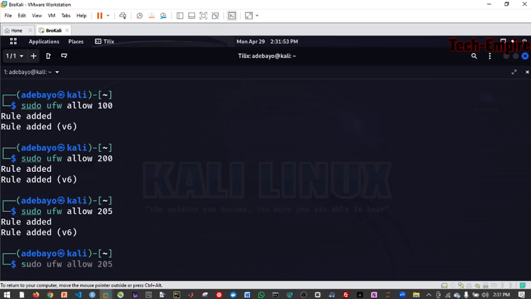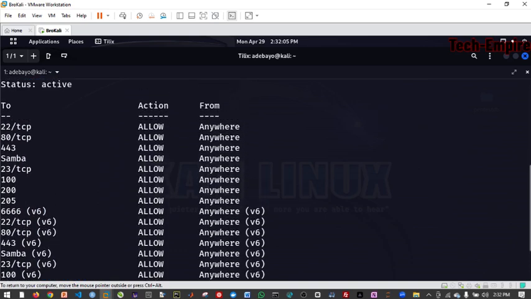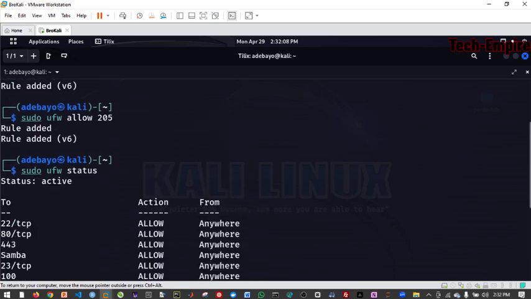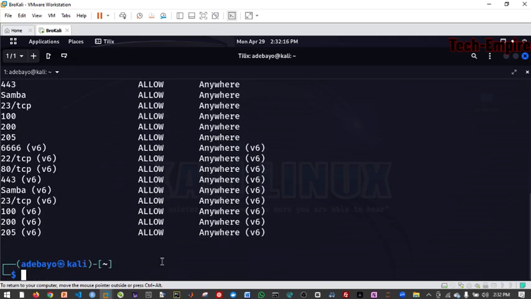Sudo ufw status. Let's see. Wow, I've added enough. Wow, that's cool. I've added all of this. If you remember when we started, I only had this. I think 228 and I don't know, I think 666. Yes, I have this 666.